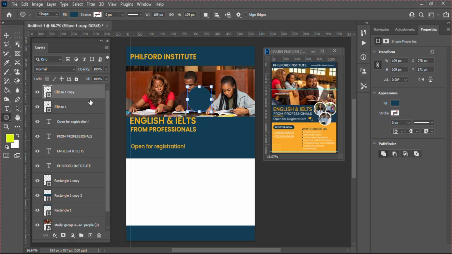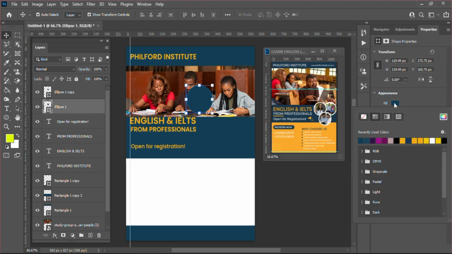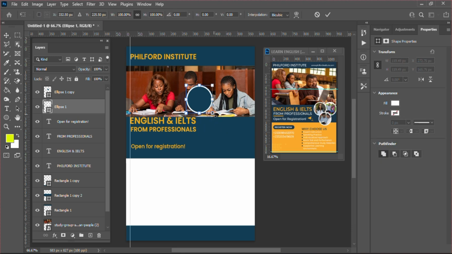For my layer, I'm going to select the second circle. I'll press V on my keyboard to select the move tool, and then I'll expand the circle below. So I'll press Alt, click, and then increase it a bit. I hit Enter and change the color. I'll go to fill, change the color to white, and then I think it's too big. So let me decrease it. All right, so this is okay.